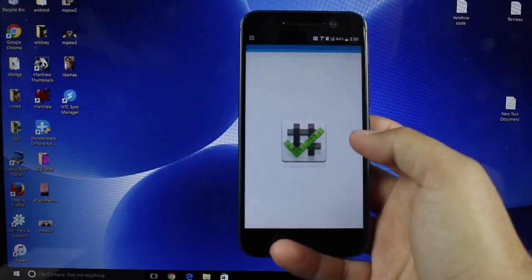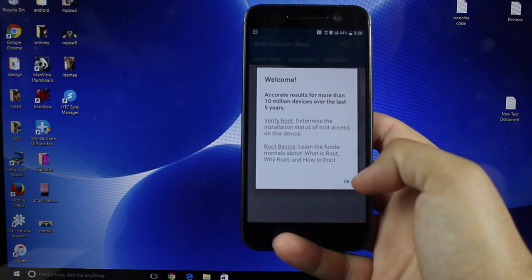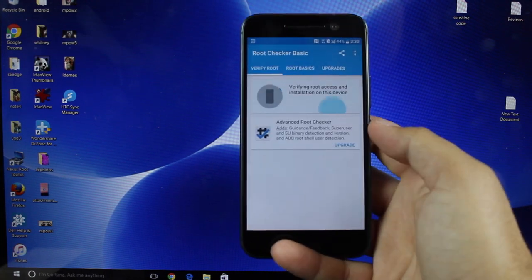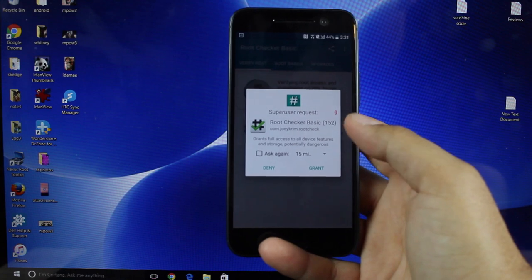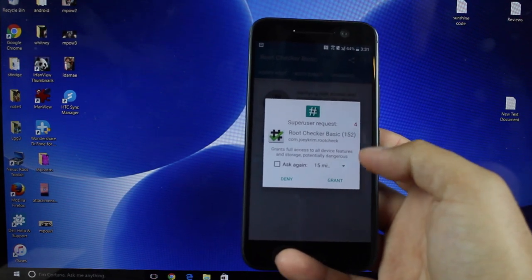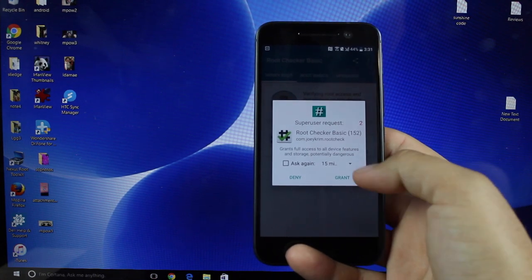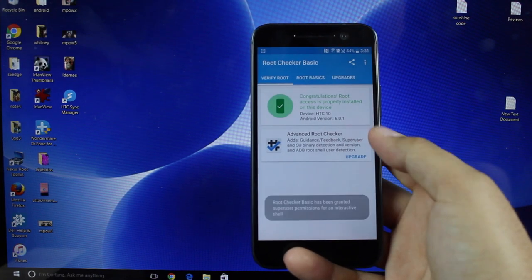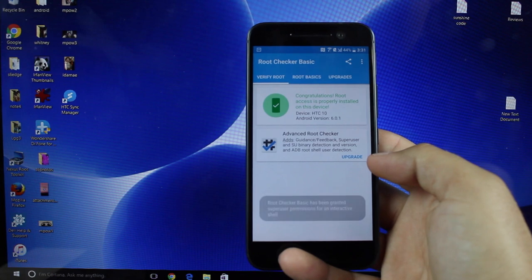Once Root Checker is installed, we'll go ahead and open that. Verify root. And as you guys can see, we have the superuser request, which means that our HTC 10 is now rooted. We'll go ahead and grant that. It says, congratulations, root access is properly installed on this device.